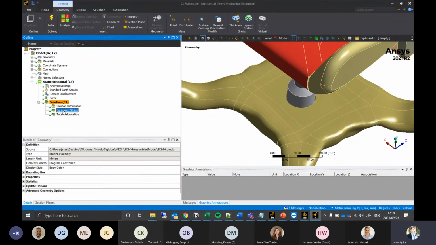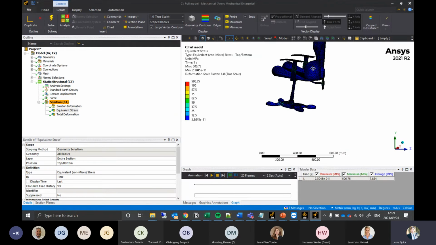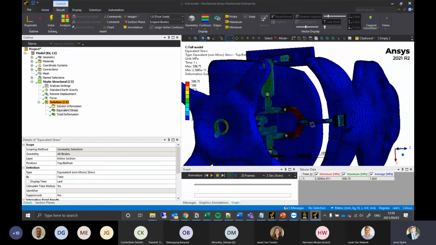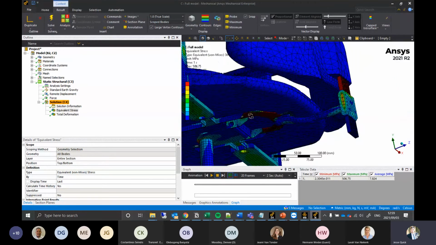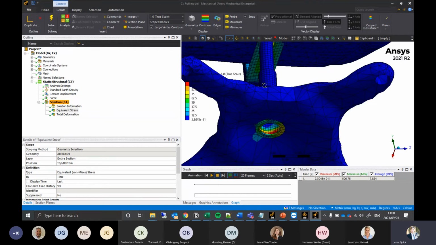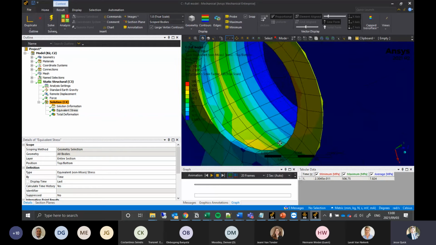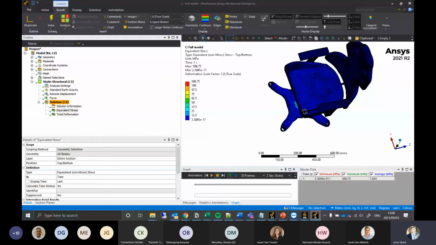Okay, so if we go and have a look at our equivalent stress, you can see that we are getting quite high stress regions now. Again, it's going to be over here at the bottom of the structure. And then the base structure over here, we don't have too high of a stress, maybe just on the inside over there. So we can see that this is a possible potential area for mesh refinement.